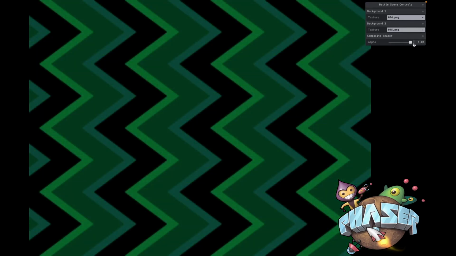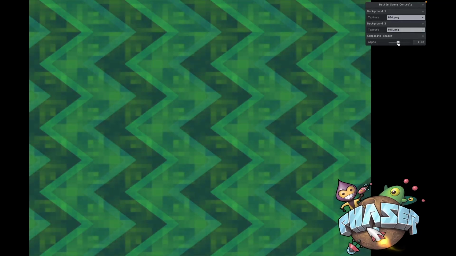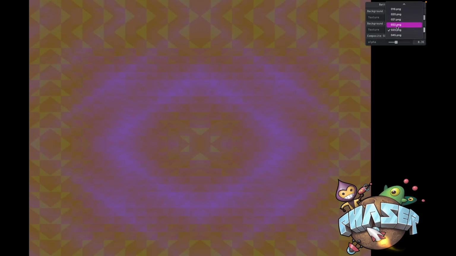Hey everyone, in the last video, we explored how the transparency shader works in WebGL, blending two textures together using an alpha value to create that dreamy, layered look seen in EarthBound's battle backgrounds. If you missed that one, check it out first, the link's in the description. Today, we're bringing that same transparency effect into Phaser 3.